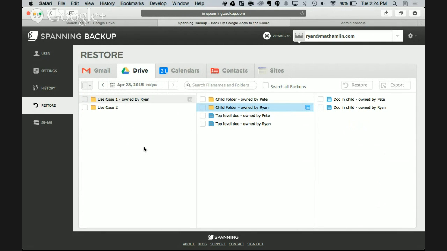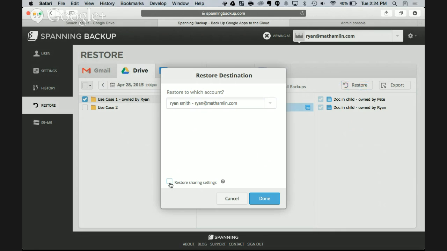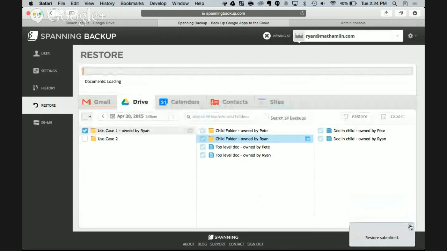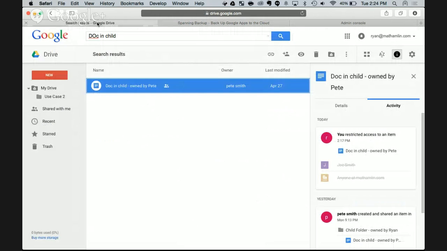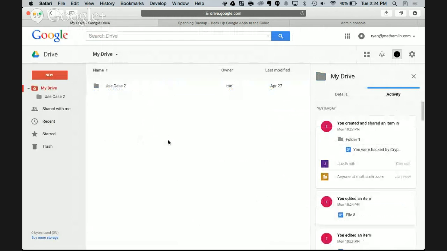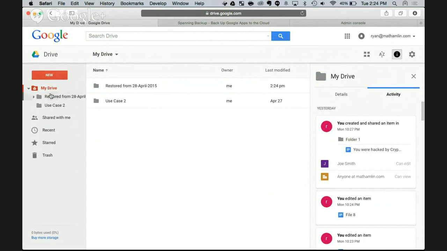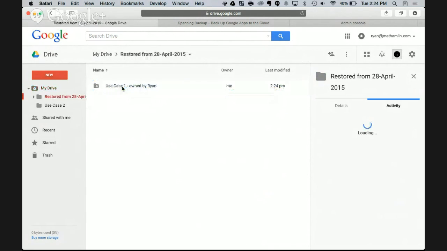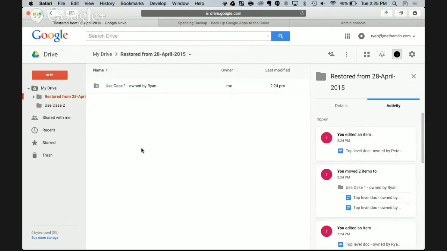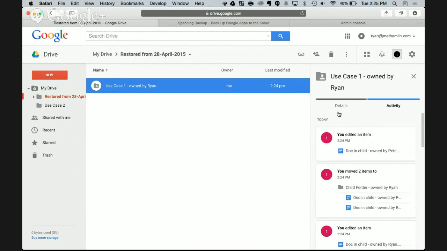And so Spanning, if you have a situation where data gets destroyed in this fashion or just lost in this fashion, you can click from any point in time, select that folder, and I can say restore. We do want to restore it to Ryan's account, and I can choose to restore those sharing settings. Let that kick off and run here real quick. All right, so as that's running, we should see that data start to come back into Ryan's Google Drive. There we go. So now we have a folder that says restored from April 28th, 2015. If I go in there, we should start seeing that data come back. There's the folder. It's been returned.